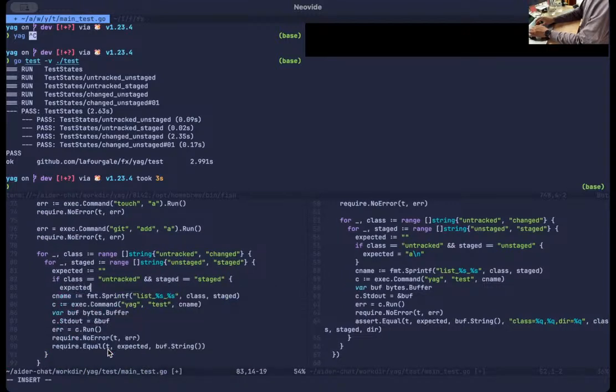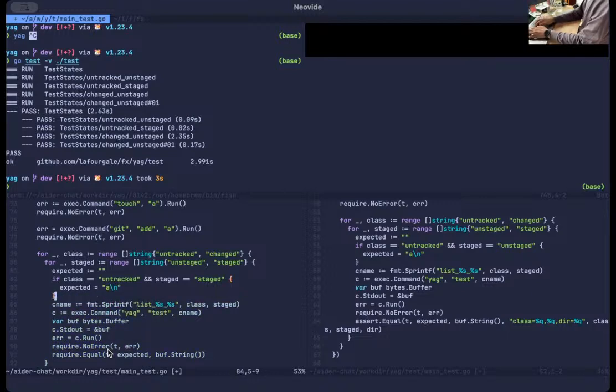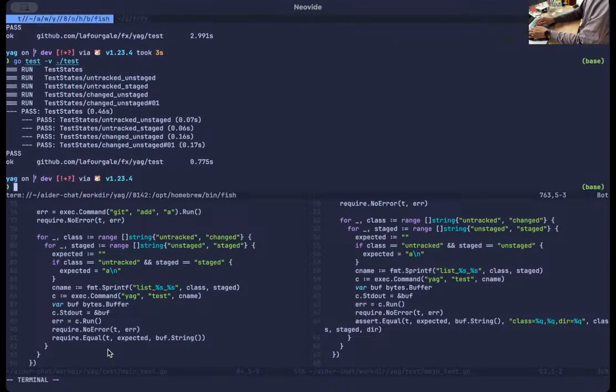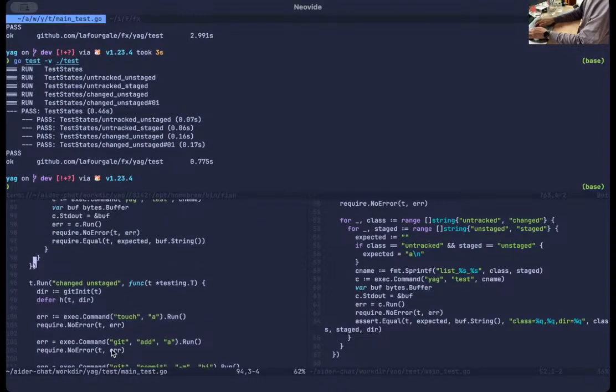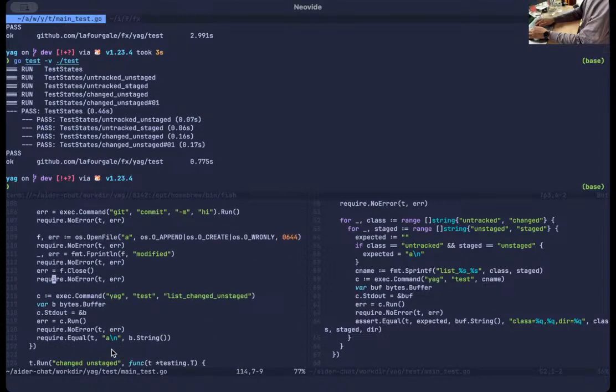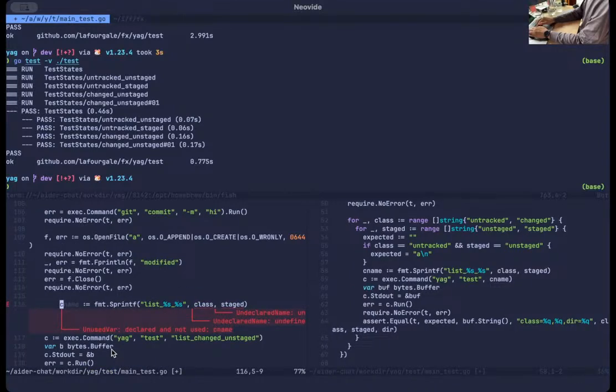Then expected will be a new line. So that makes us the second command that already also passes. Same thing for change unstaged. So we would have some CName here and a little for loop.